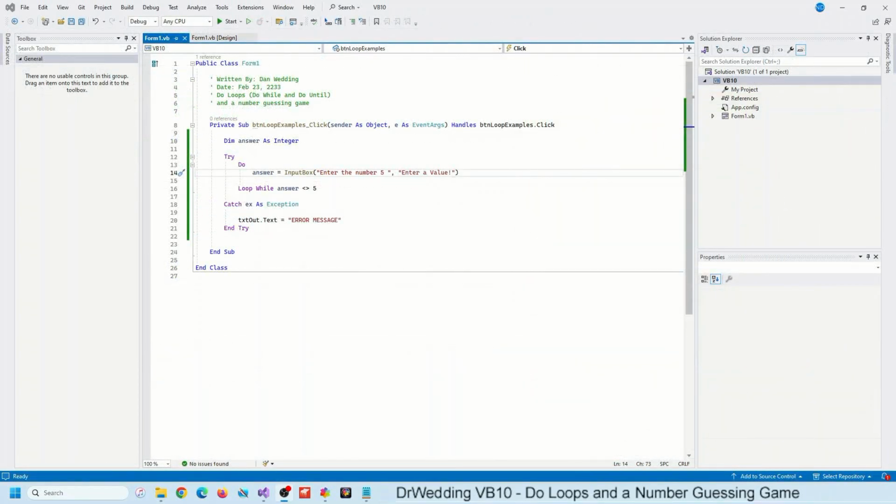Now that we've tried working with the while loop, let's convert this to an until loop. The until loop will have the opposite logic of the while loop. So instead of looking for when answer is not equal to 5, the until will be looking for when answer is equal to 5.